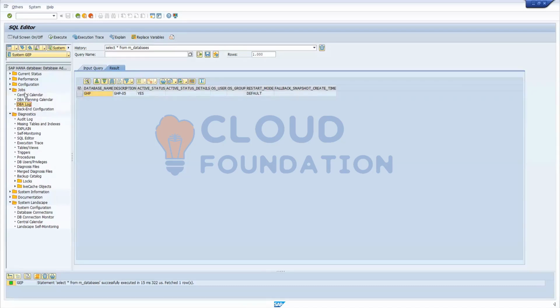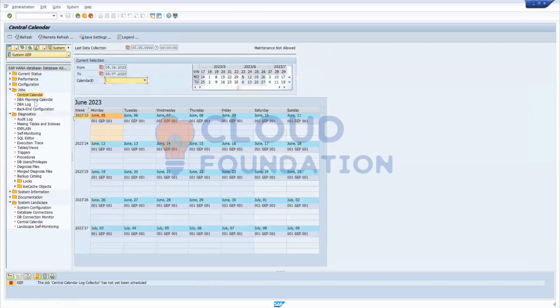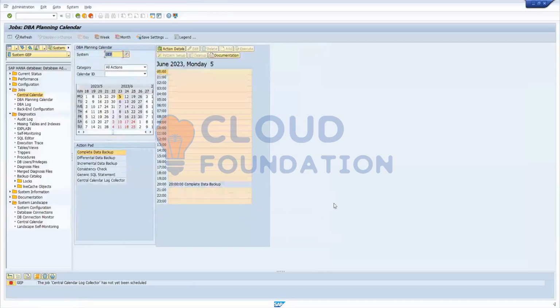So you can go to the central calendar. Double click. It is written here 001 GHP. These are the jobs running in the calendar. What is the job name? Complete data backup. Today at 8 p.m. you will have the data backup, right? So at 8 p.m., only the data backup job is running daily.